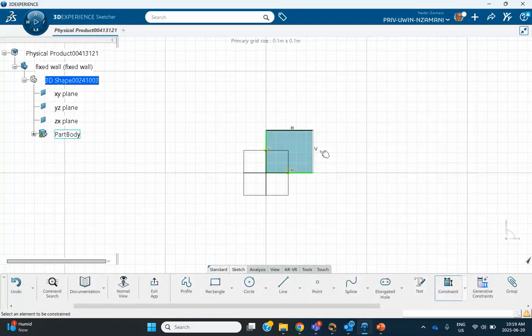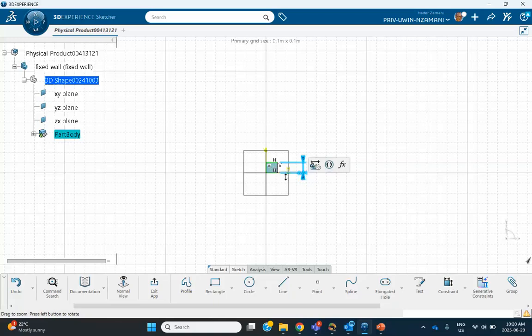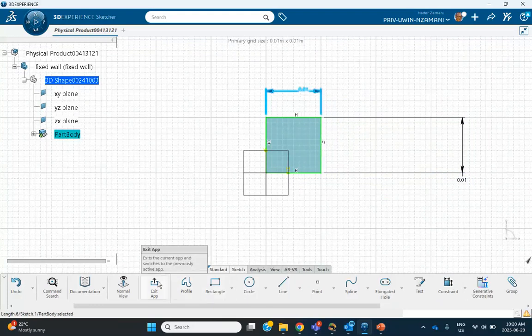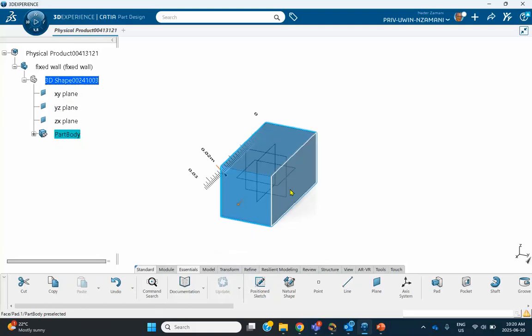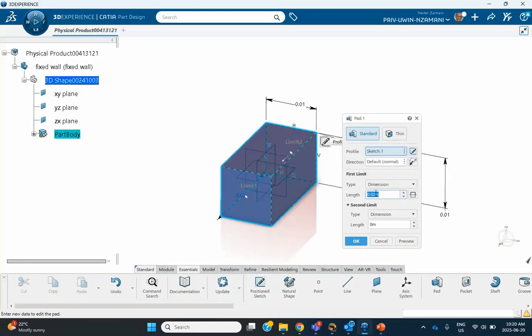So this is going to be 0.01, 10 centimeters. And let me zoom in. And this one also 0.01. Exit, and padded by 0.01. Actually 0.005. How about that? And in the other direction.